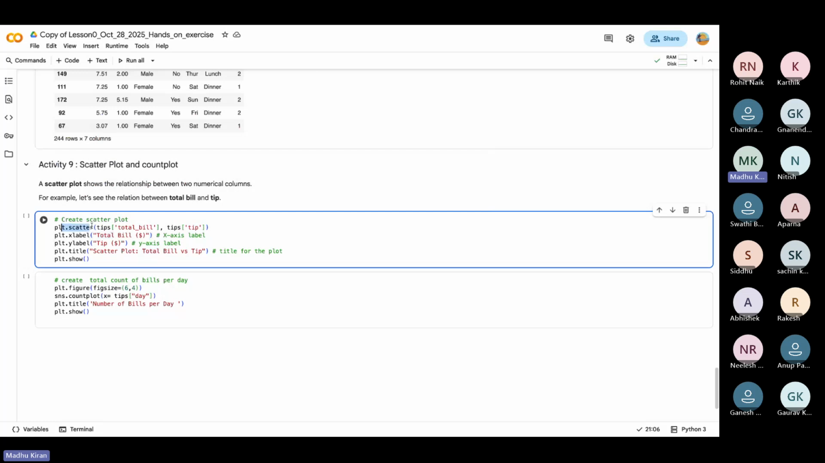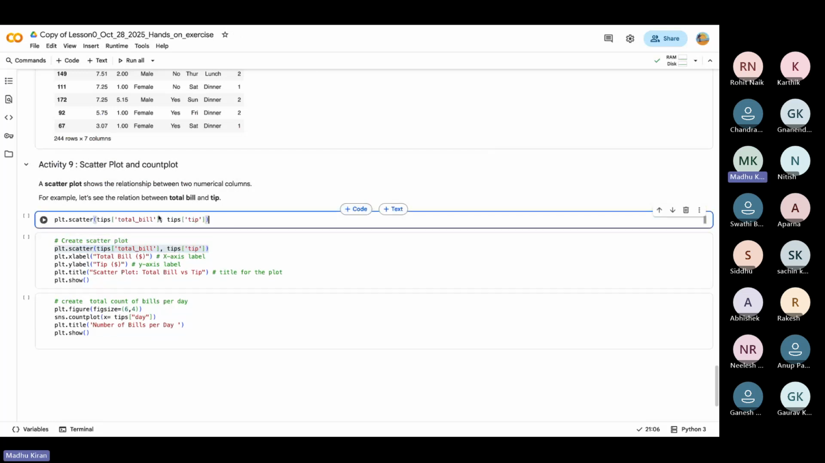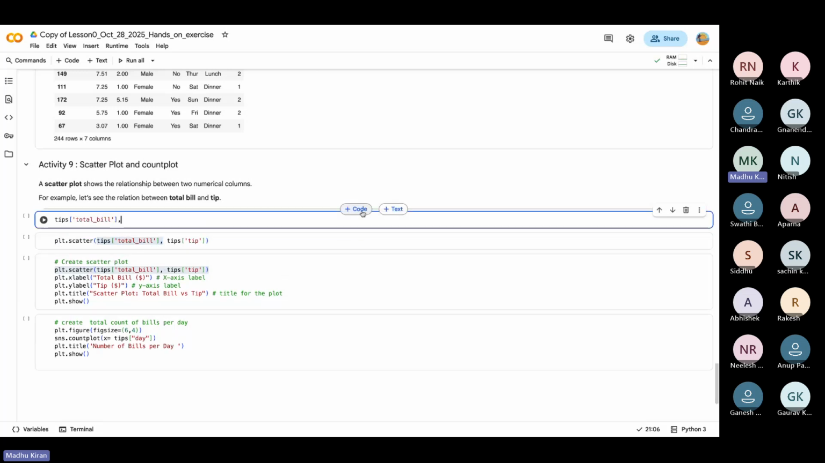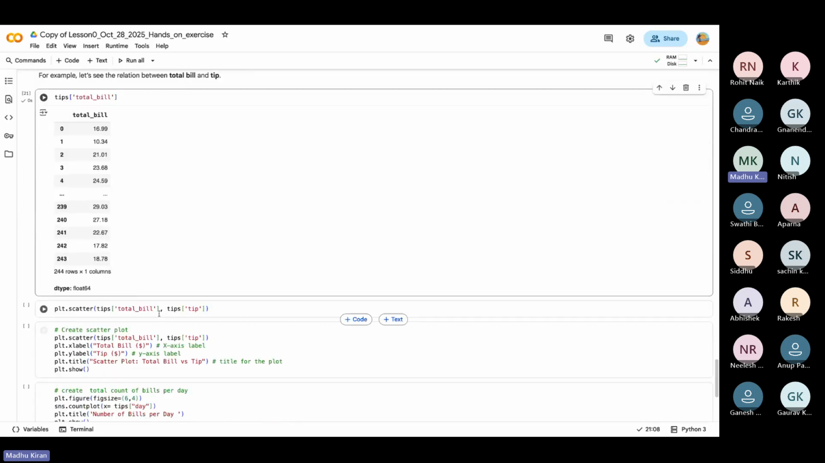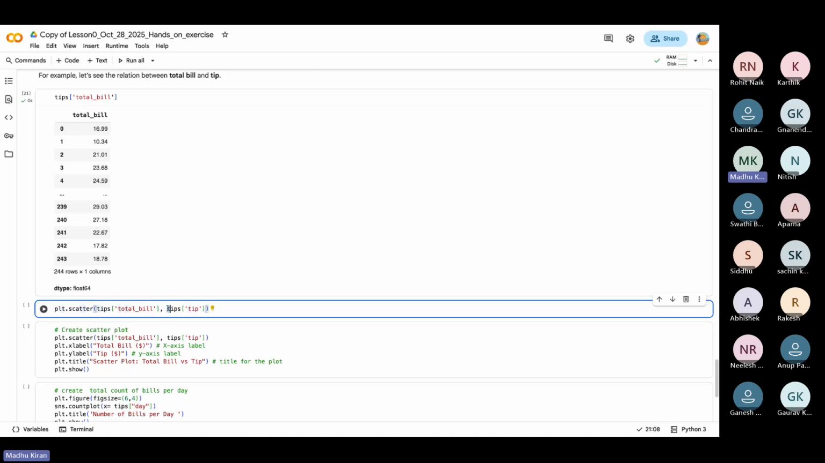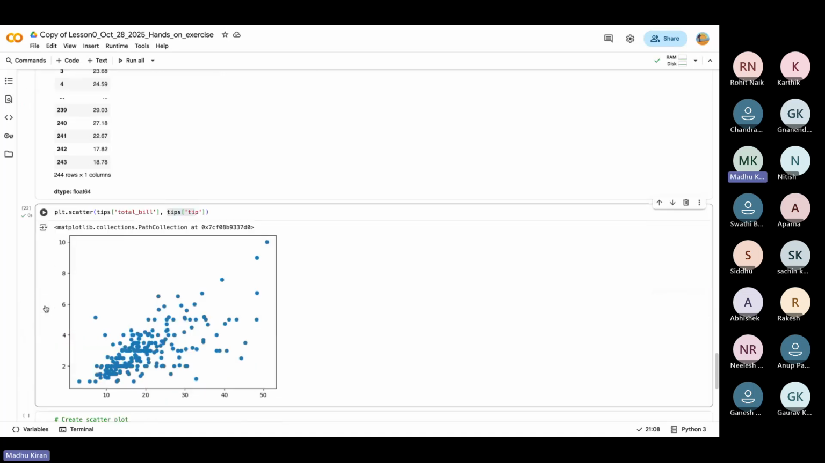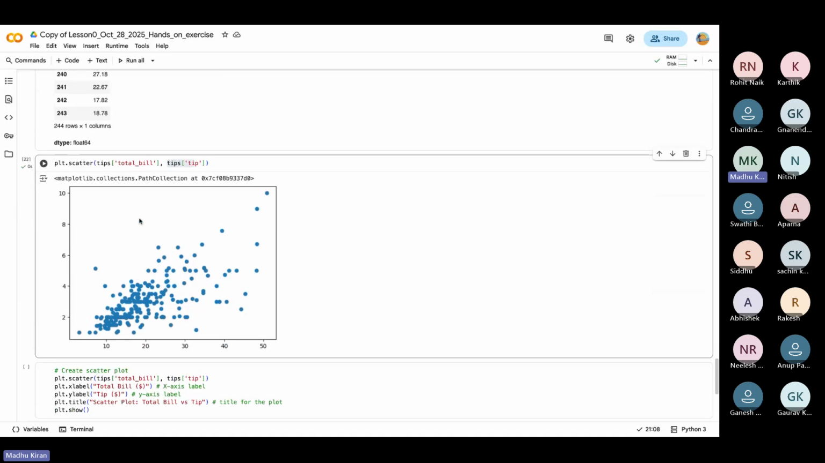So you see plt.scatter, we are actually plotting on the x-axis the total bill. So this was the syntax to get one particular column's details, right? So these are the total bills which we are putting on the x-axis, and tips we are going to give on the y-axis, so that we can analyze, based on the tips, if there is any relationship with the total bill.